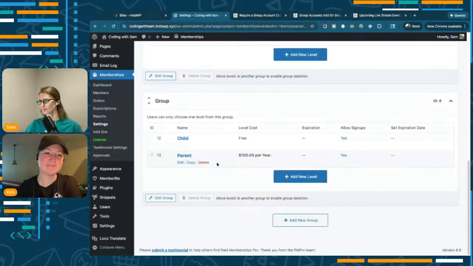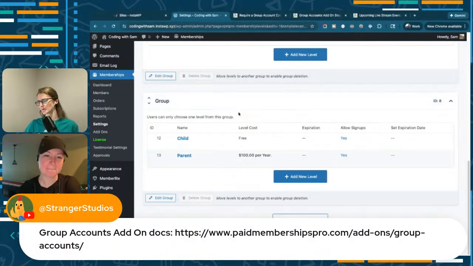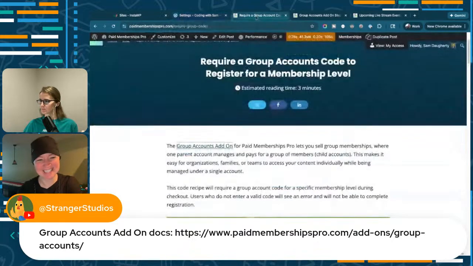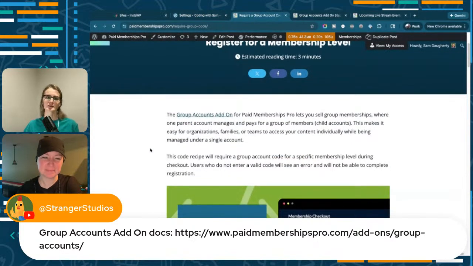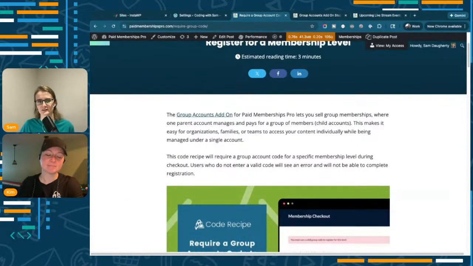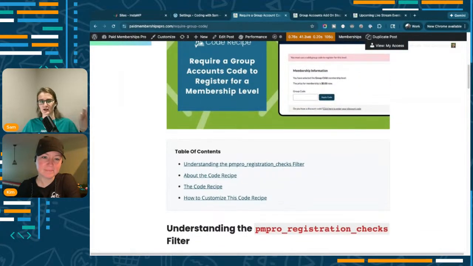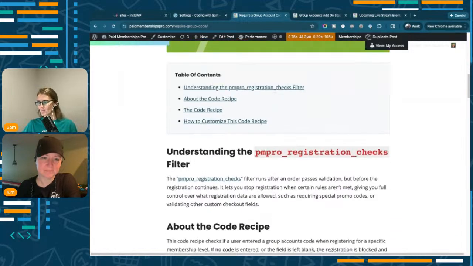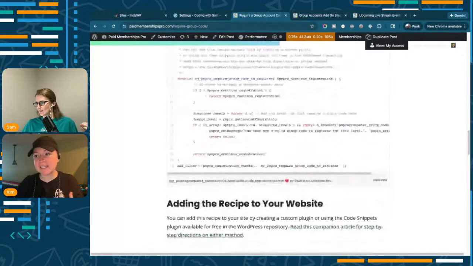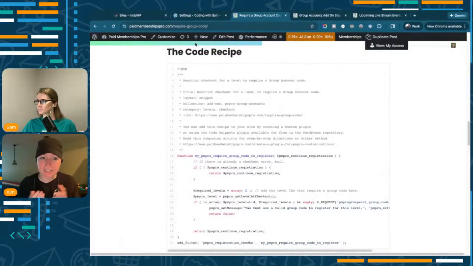So now that we have the parent-child levels set up, we can go ahead and apply our code, because it would be a lot of signing in and out to show you the default behavior. By default, anybody with that checkout link for that child level could sign up right now. It's not required to have a code. This code recipe is going to say it will not allow you to check out. It'll render an error if you don't have a child code. I've seen sites set this up where the child account can be purchased individually.